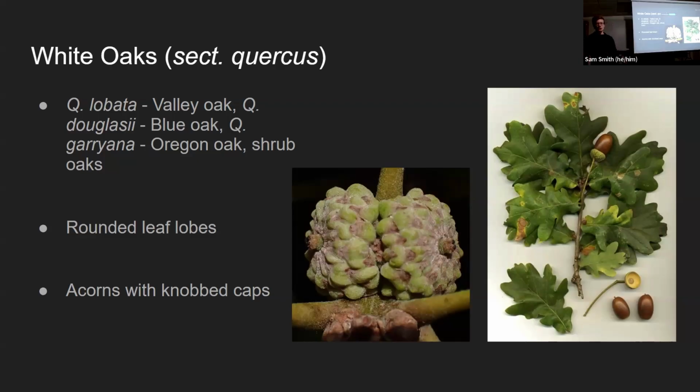And I will mention that the galls certainly occur on the shrub oaks as well, but I just thought I'd focus on the trees. Distinctive things for these, all of the tree-forming species have rounded leaf lobes. So unlike the red oaks, which have bristles on the edge of their leaf lobes, they always have these rounded ones, like these Oregon oak leaves, for example. And then the most helpful thing is looking at acorns, and in particular the cupula or the acorn cap. So the acorn caps have these knobbed caps, for all of the white oaks, and that compares with the shingled caps of red oak species.